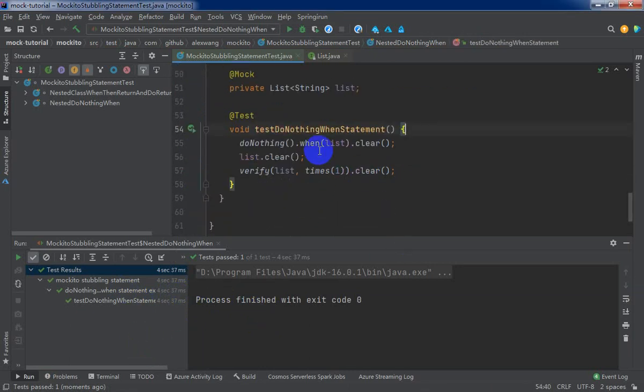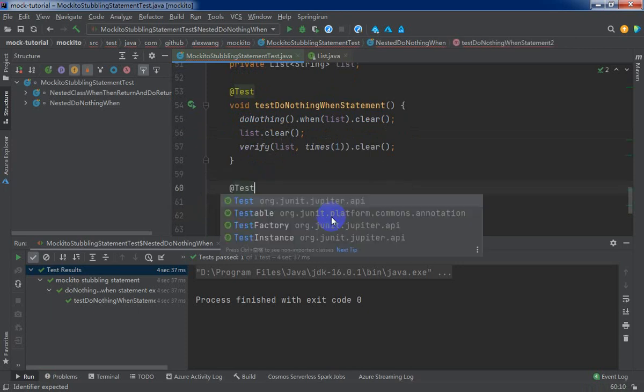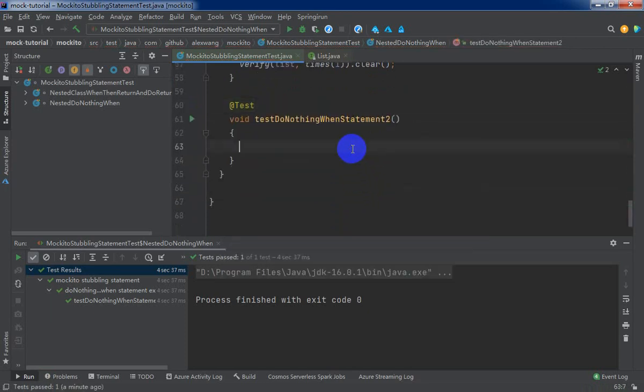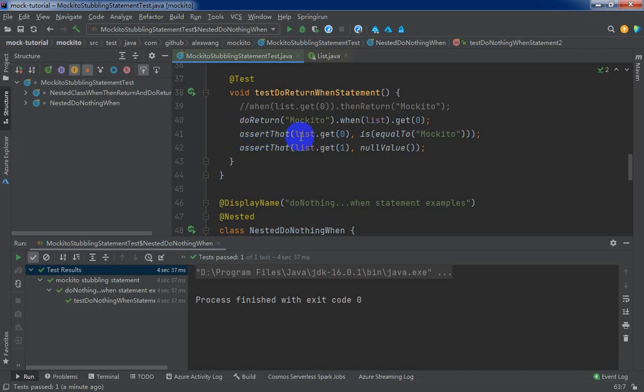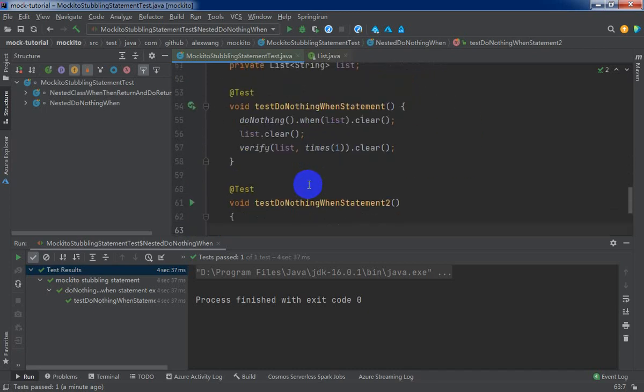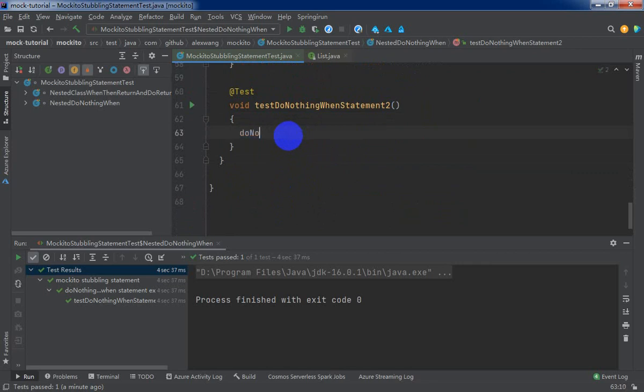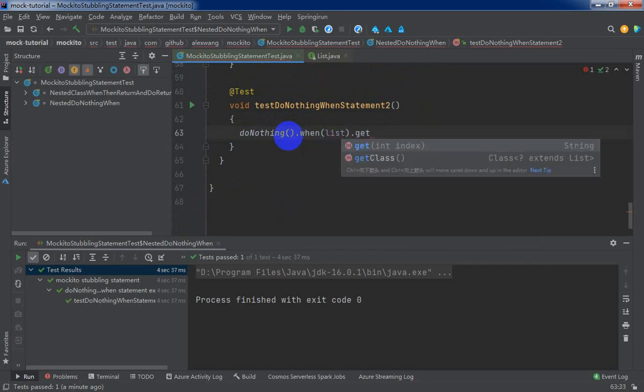But with the doNothing-when statement, we need to be careful and take patience. Let me give an example. This statement cannot be performed on a method that has a return value. That will be an error, but the source code can pass compilation. I will stub the get method with the doNothing statement. Okay, doNothing, and when list get from zero, all right.